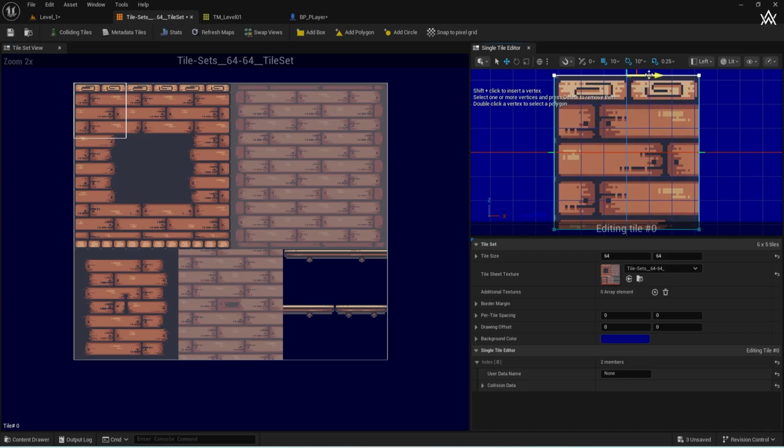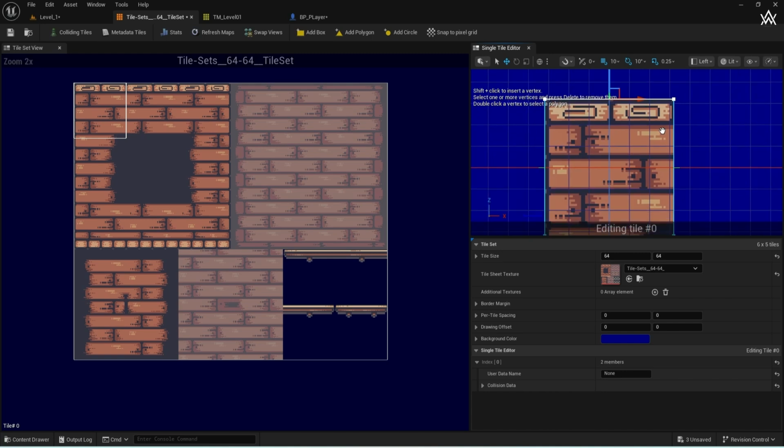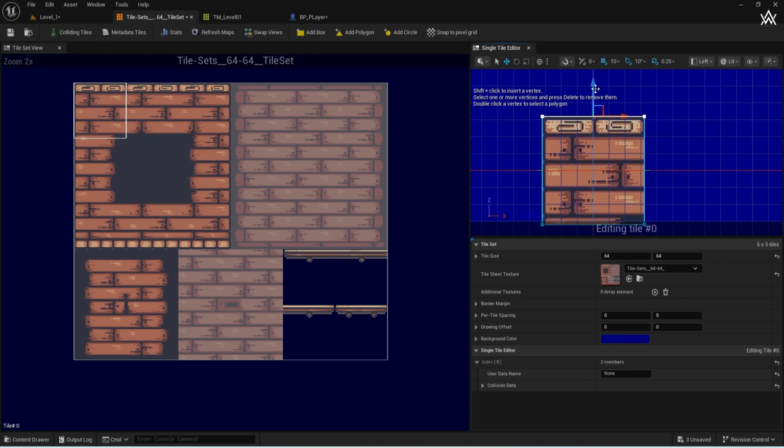We can just click on one of the sides, for example like this. With the middle mouse we can unzoom and change the size of it like this, or click on these corners and change the size of it like this. That's it. Now there is a collision for this one.